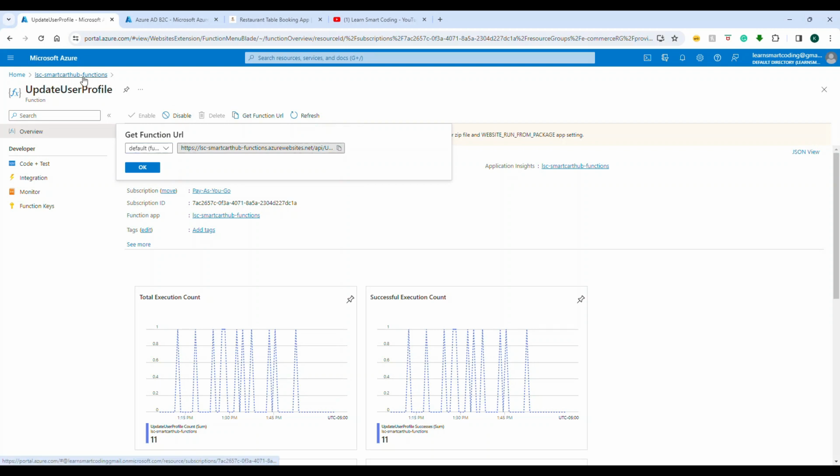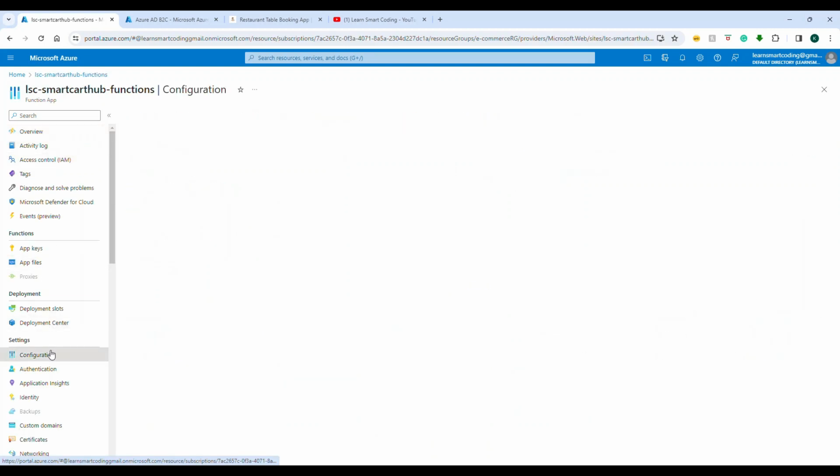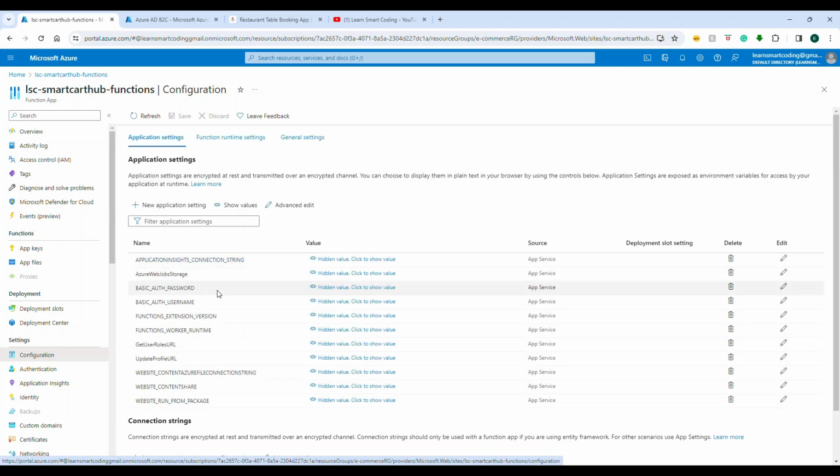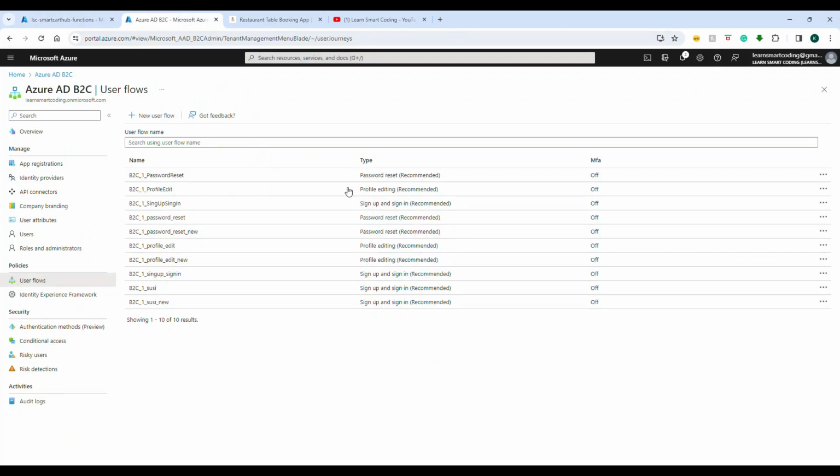Copy this, go to configuration, and paste it in the respective properties here, this and this. Okay, that's how these values came. So settings are done, functions are hosted. Now the next step is an important step.